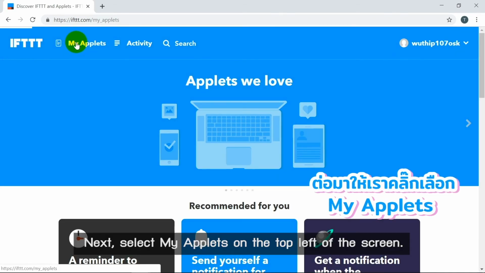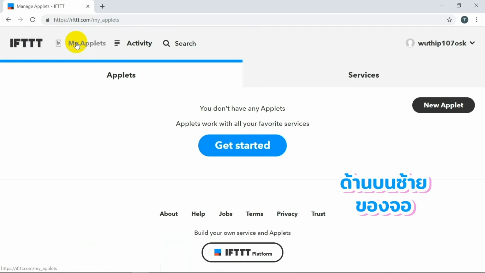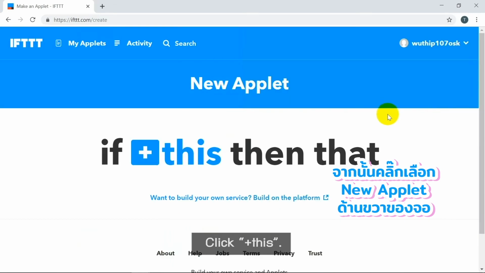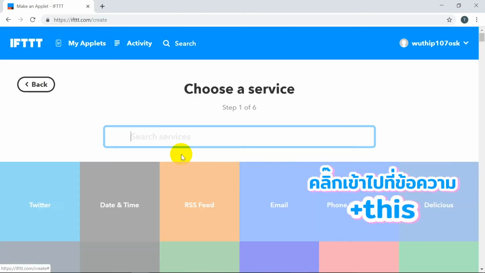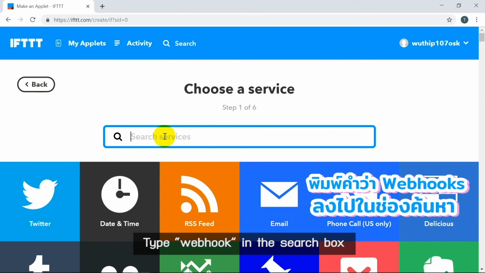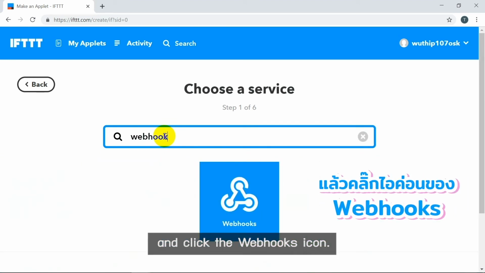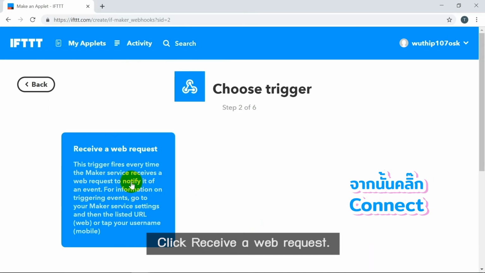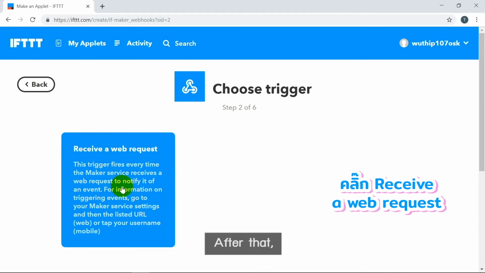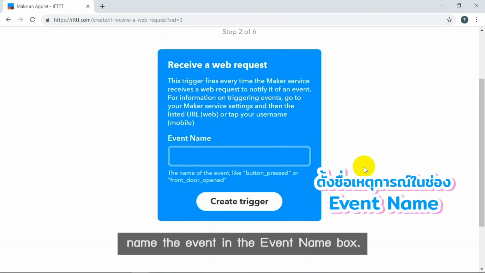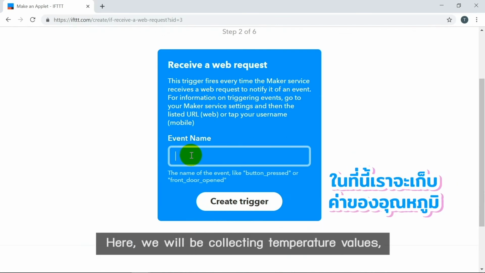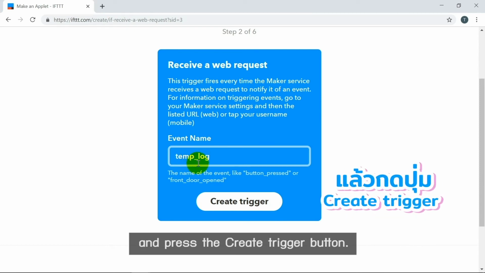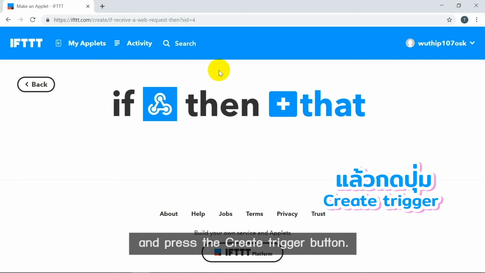Next, select My Applets on the top left of the screen. Click on the new applet on the right side of the screen. Click plus this. Type webhook in the search box and click the webhooks icon. Then click Connect. Click Receive a web request. After that, name the event in the event name box. Here, we will be collecting temperature values, so let's name it temp_log and press the Create Trigger button.